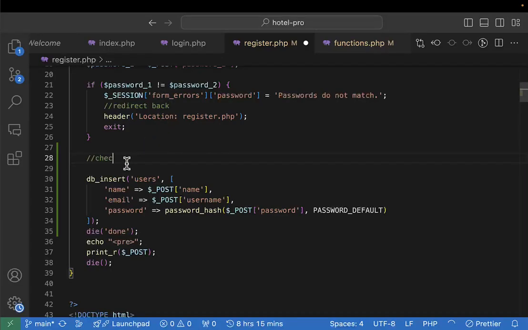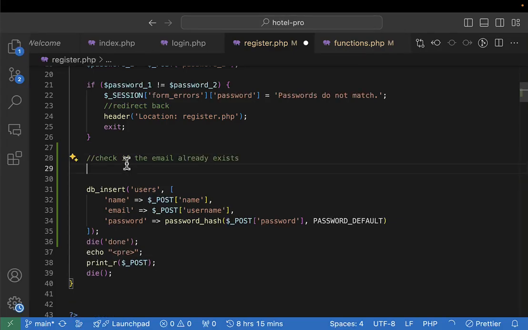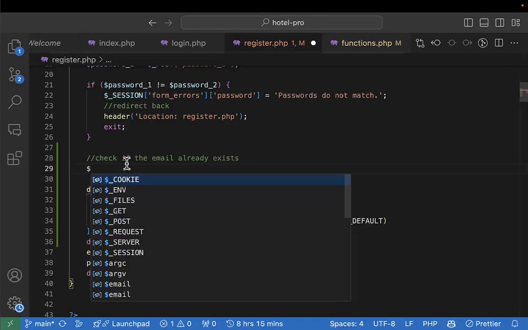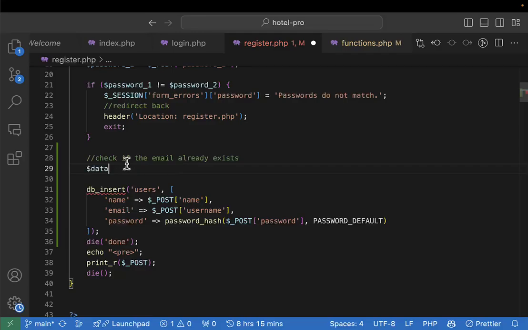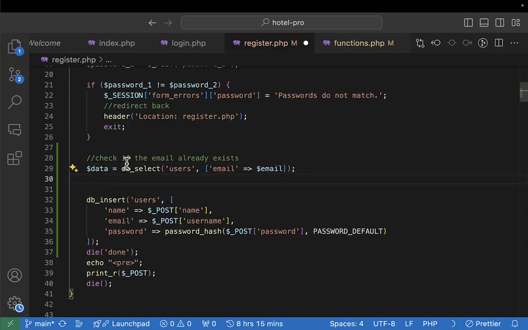Remember here, we're going to check if the email already exists on our database. So we shall just simply say maybe data, we can say maybe data equals to, then we call our function, which is db sql. So we go ahead, let's die here and say maybe done, or maybe put a full stop, something like that.